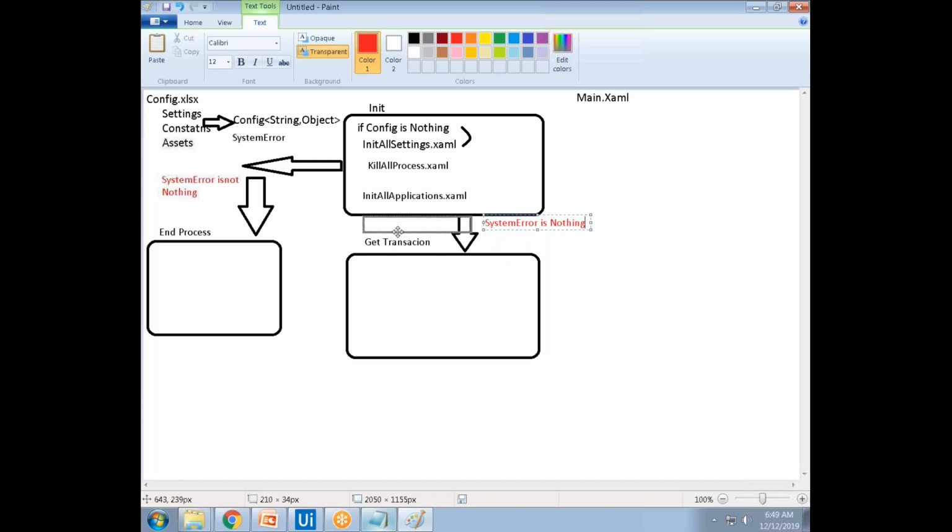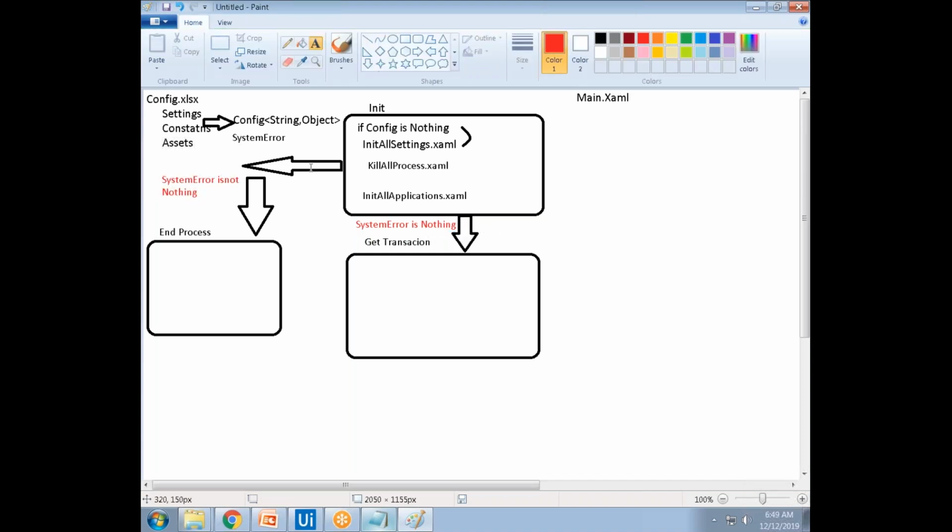That is a condition. You know, right? Transitions have conditions. How many transitions are there? There are two transitions. One is from the Init state to the End Process, and the other is from the Init state to the Get Transaction state. The first one goes to End Process if system error is not nothing, that means system error has some value. If the system error is nothing, then it will go to the Get Transaction state.